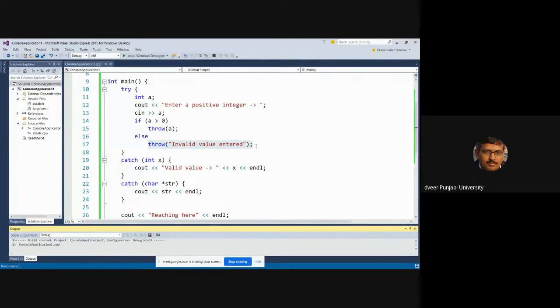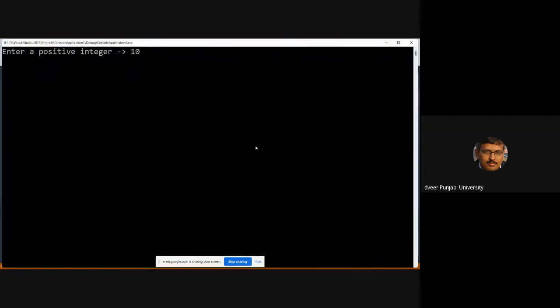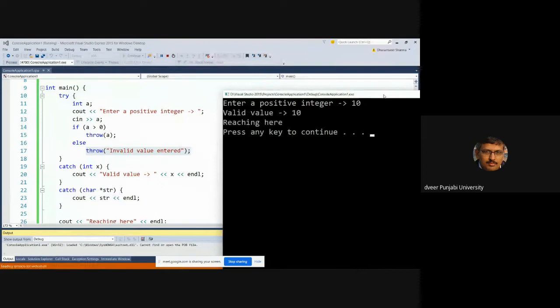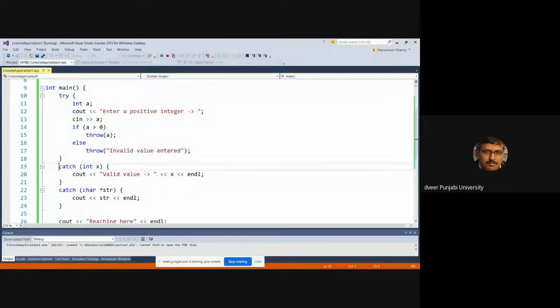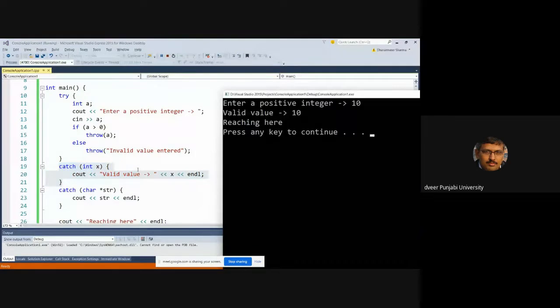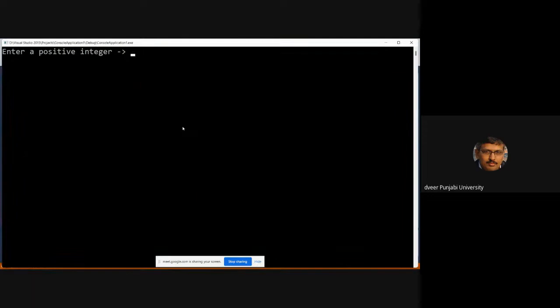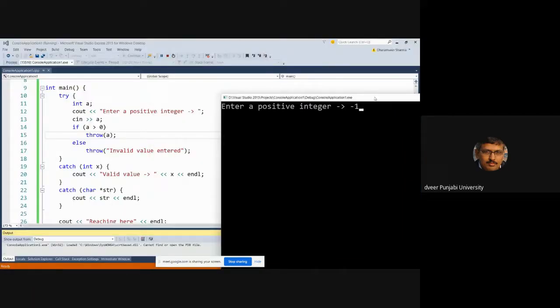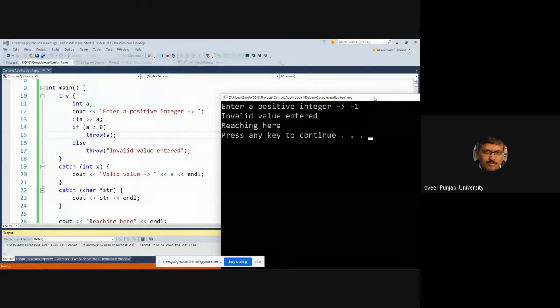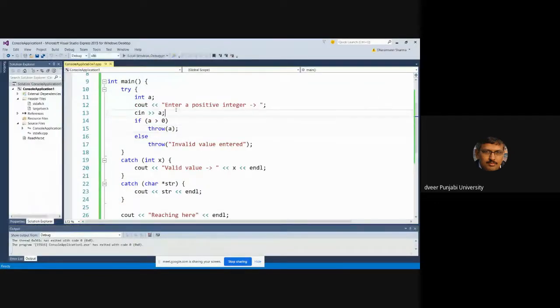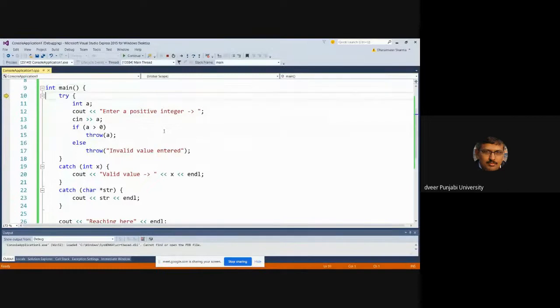So let us see how it is working. When I enter 10, it will go to valid value. It will be caught here. And if I enter some invalid value, for example here, -1, then we are throwing a string or a character pointer kind of exception. If I run it one statement at a time, let us see what happens. I'm executing it one statement at a time. So here it specifies where the control is. So it is executing this statement right now.